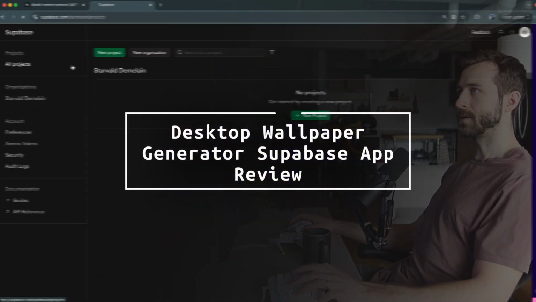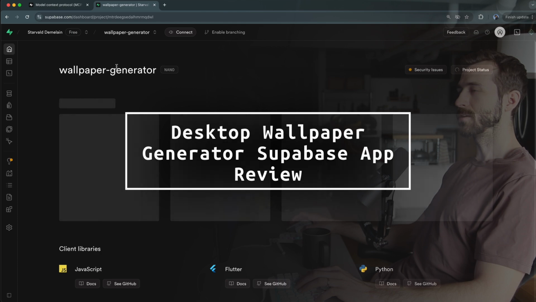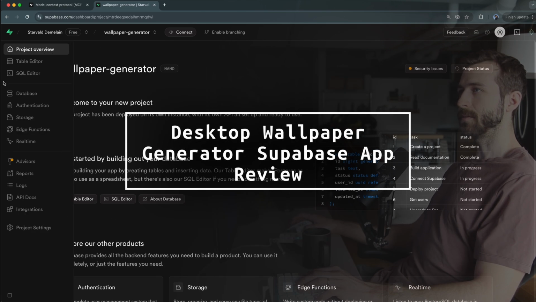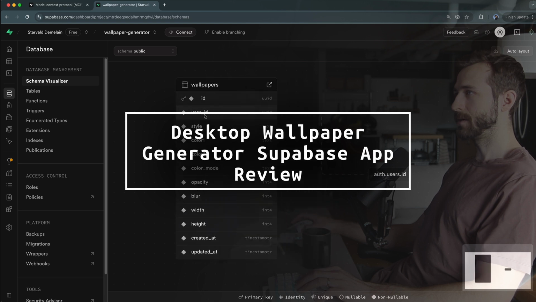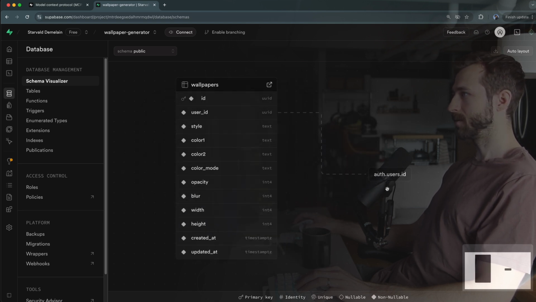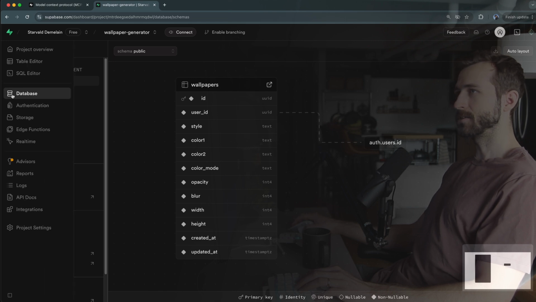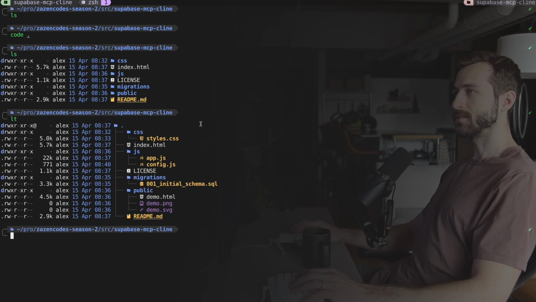So now let's go to Supabase and see what we've got. So here's our app. It generated a wallpaper generator application for us. I'm going to go through a few different things. So here's our database for our wallpapers, including strange things they're tracking like color and blur. Okay. And we have authentication. It automatically built in some auth for us, it looks like. So here's the app that Cline built for us.